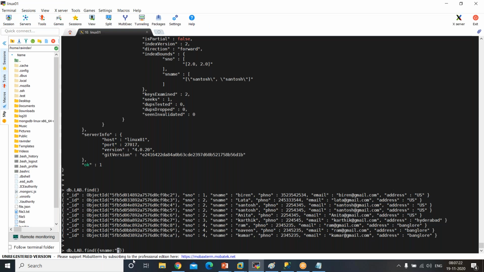So I'm trying to read a Santosh record now. Will it use the index or won't it? It's a question. I'm trying to read, but it has the index. Yes, it uses the index. That's where we go wrong.